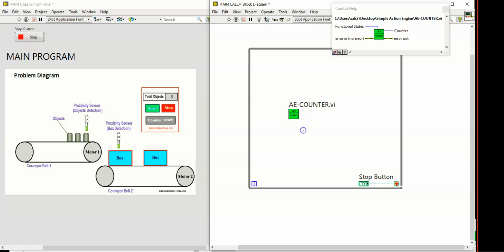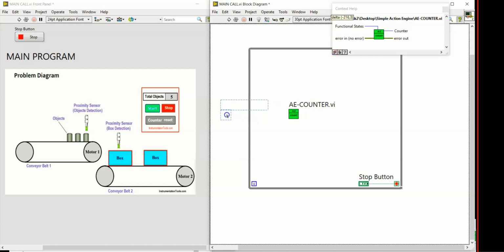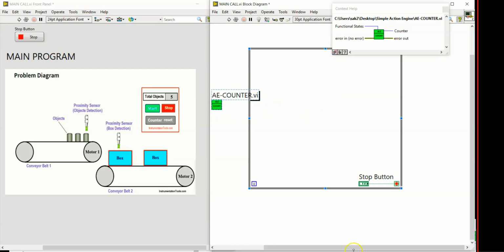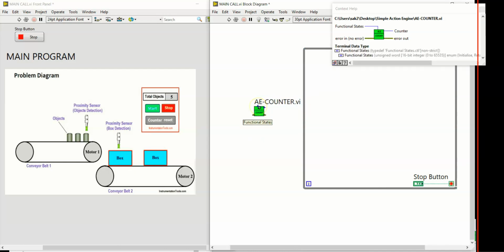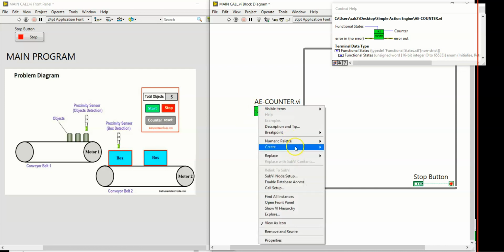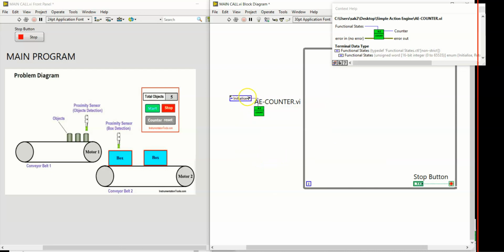So how do I test this thing? It's already tested just now. So you can bring your AE counter outside first. Then I can populate this. I can right click on the functional state here, create constant. What is the first state? Initialize, right? Then I wire this error to here. I know internally initialize means to set the value to 0. So you don't need to figure it out, because all this is done internally using the shift register that you've done just now.